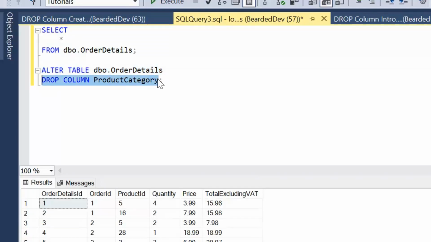So you can see how easy it is to drop columns, providing you've got the correct permissions. You will need a certain level of permissions to be able to drop columns from a table, and that's all to do with protecting the database. We don't want consumers of data to have those kinds of permissions.